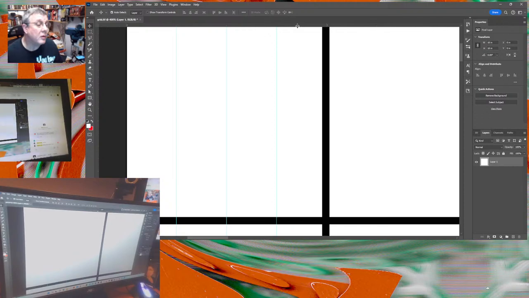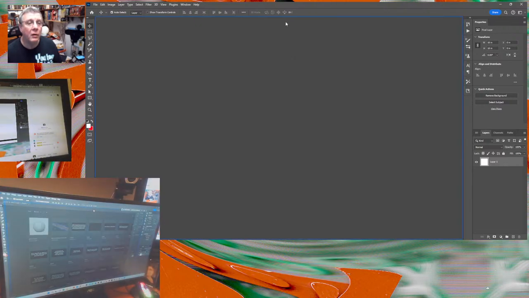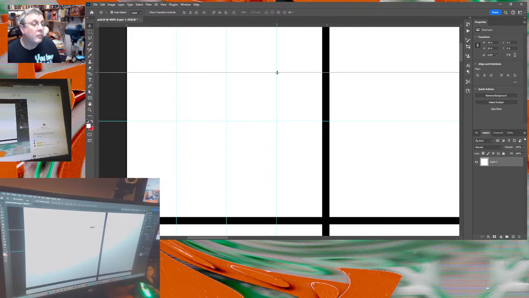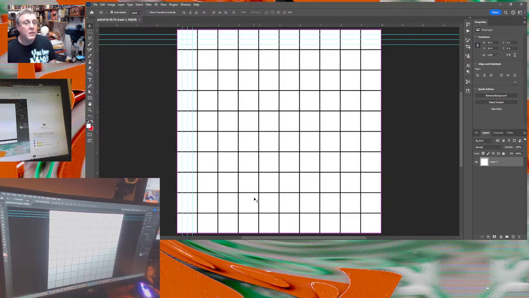And then I want to do the same thing horizontally, right? Half. Quarter. Three quarters. All right, save. All right, and I do want to do this on a separate layer.